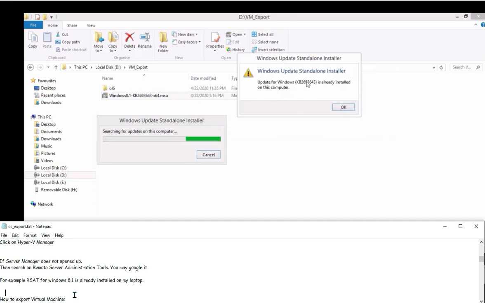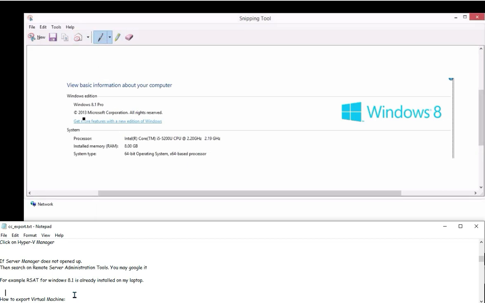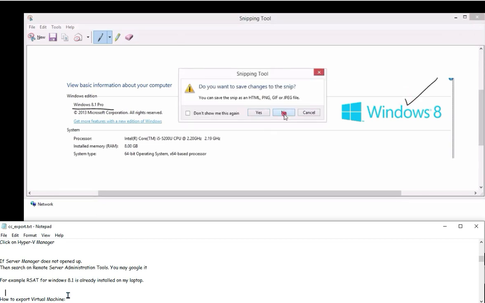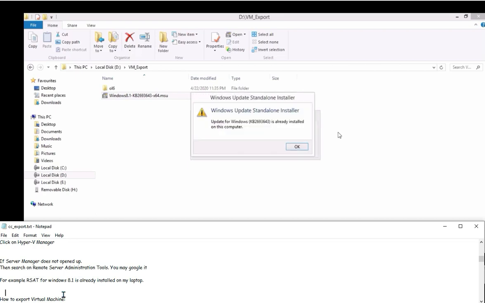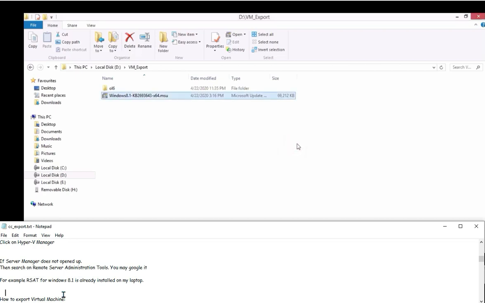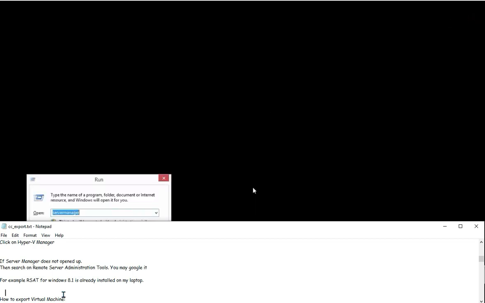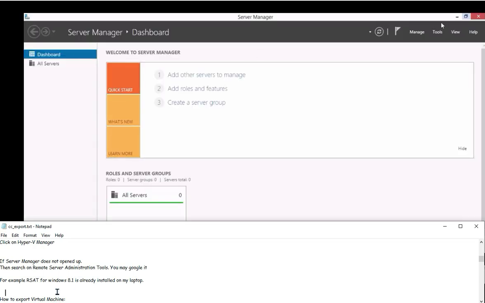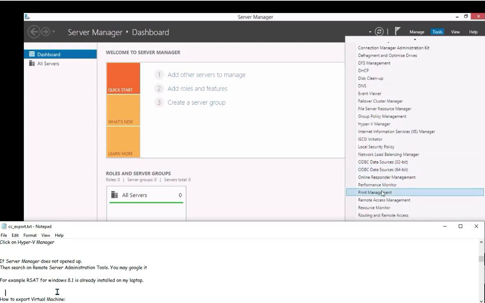For example, this software has already been installed on my machine. I have Windows 8.1 Pro, so this update is already installed. That's why the Server Manager option is working for me. Let's open the Server Manager again and click on Hyper-V Manager.